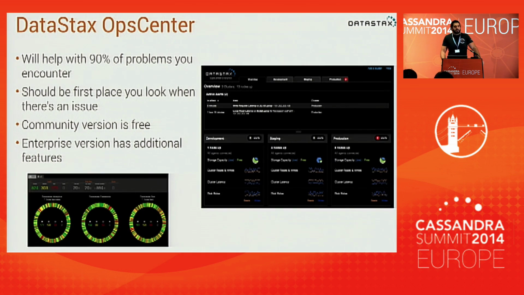The first thing is OpsCenter. You've probably seen this already. It's going to help you out with 90% of your problems. You can graph individual servers, JMX information, memory usage, compaction history. It basically is an operational tool designed to work exactly the way you need with Cassandra. It's going to be the first place you look when there's a problem. The community version's free, and there's a version that comes with DSE that has a couple more features. But the free version is really useful. It should be on every cluster.